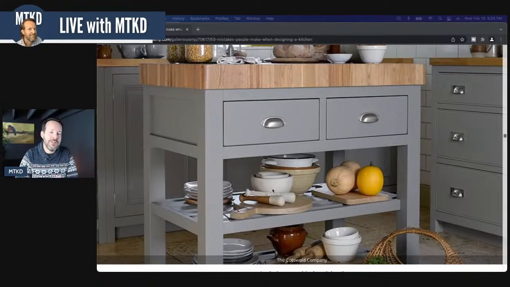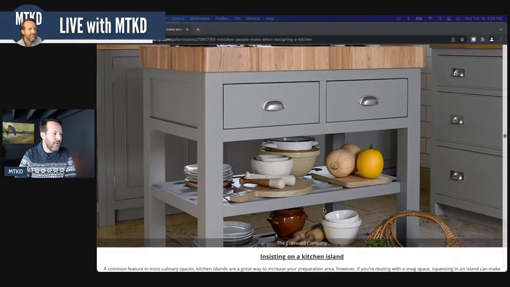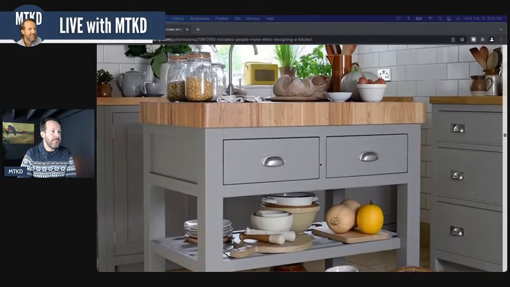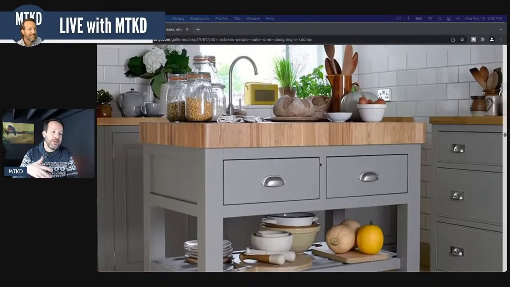However, a lot of people do desire an island, and I think that if you can fit an island in a kitchen, you should have one. It's valuable real estate in the middle of your floor that can be used for something good. This probably is on wheels, this particular one. And as you can see, there's lots of storage. You get a little more extra counter space, so it's always good.